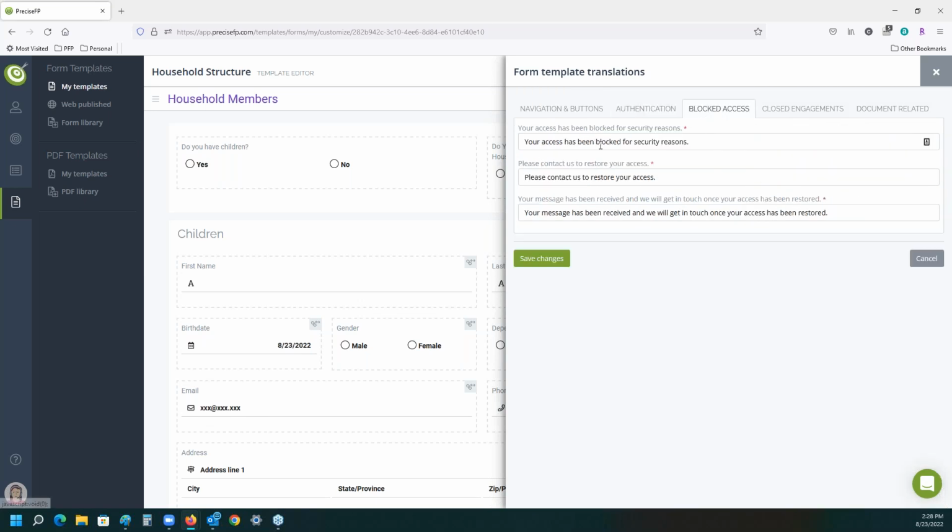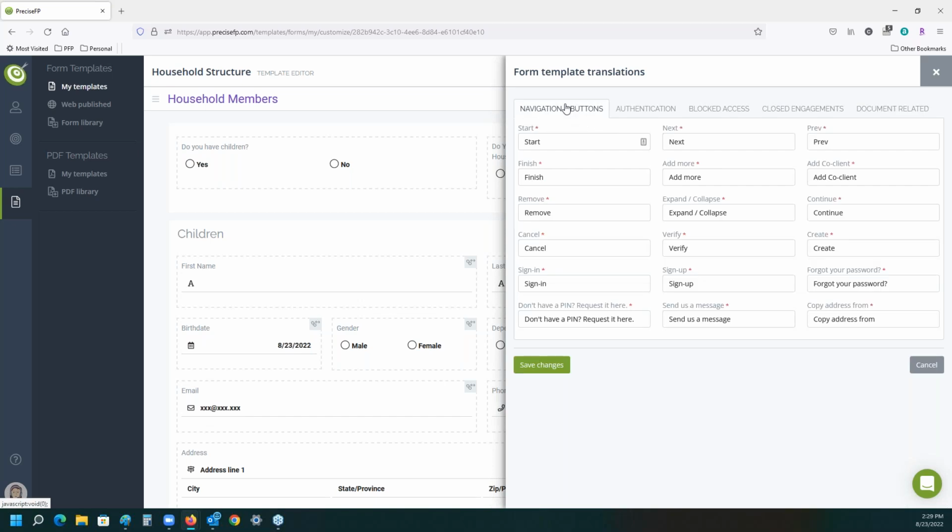So when they get blocked, you can change the messaging that's there. When they close an engagement and they try to access it again, maybe you want the messaging to be something else. Related to documents, if you have an e-signature on your form at the end and they can download the documents, maybe you want that to say something else. So this is definitely something I would recommend coming out here and taking a look at.